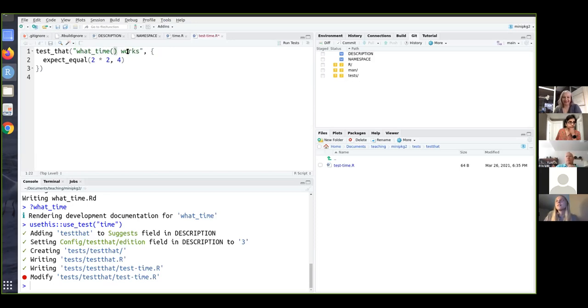So, go ahead, Kayla. Yeah. So there's a question in the chat. Can we make a package of R markdowns or of tutorials? So sorry, can you repeat the question? Can we make a package of R markdowns or of tutorials? So you mean starting from an R markdown file and making a package out of it? I think that's what the question means.